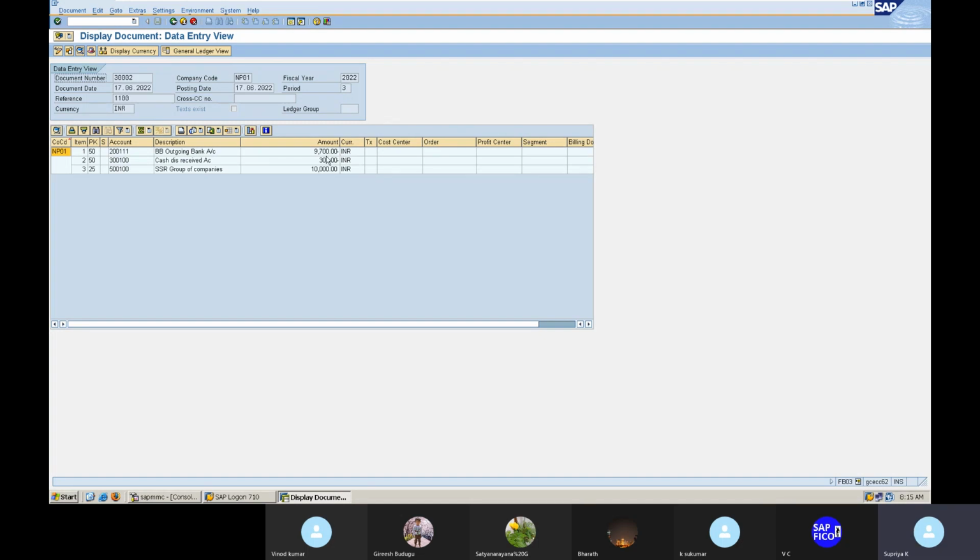I said that the cash discount received will be transferred to the cash discount received account. We can see this one is showing the credit balance. We shall see how the system transfers this cash discount amount to the GL account.